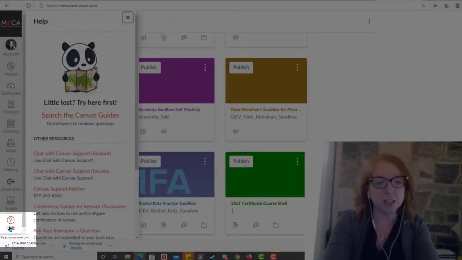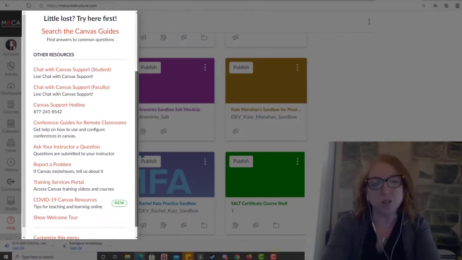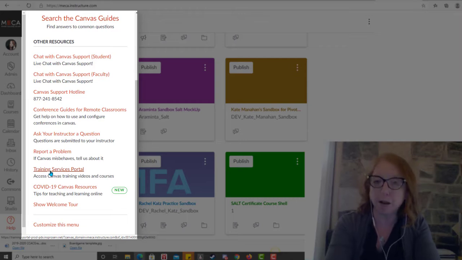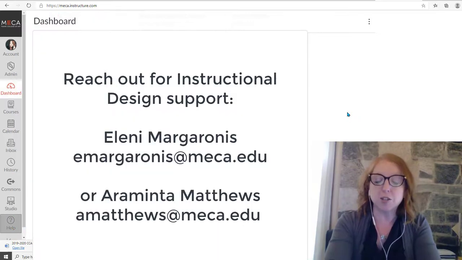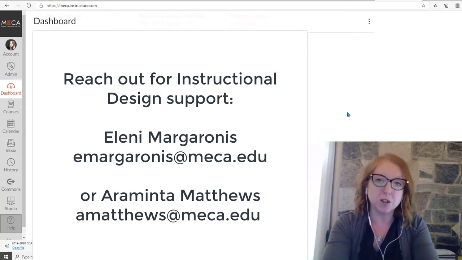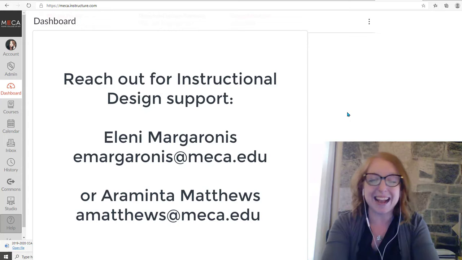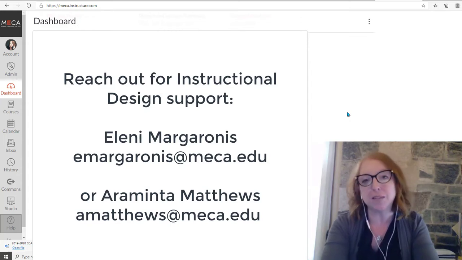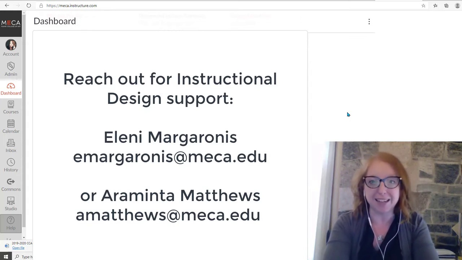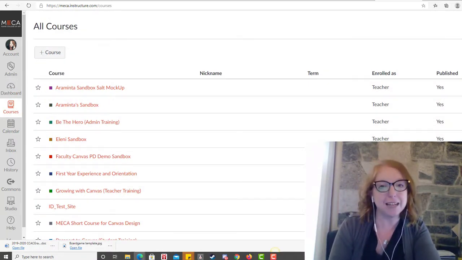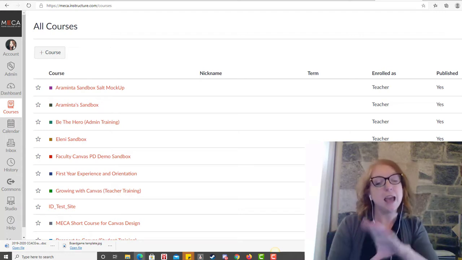This Help button here offers a variety of help features for you and your students, including a training services portal. If you'd like to learn more about how to use Canvas to engage your students, you can use this. You can also reach out to your instructional design team. Eleni Margaronis, who is our grant-funded instructional designer, is available for the month of January at emargaronis@meca.edu, or you're welcome to email me as well, amatthews@meca.edu.